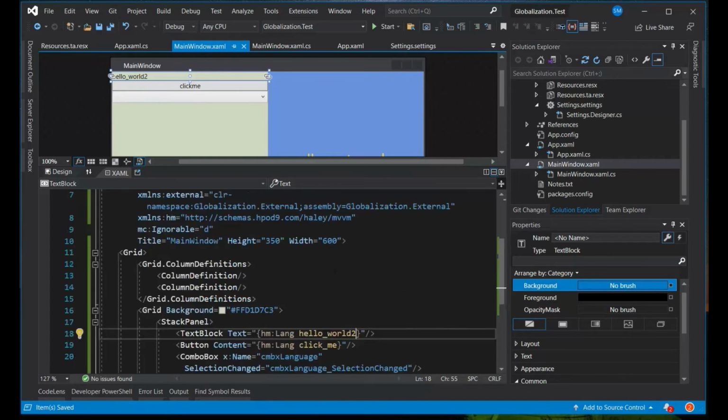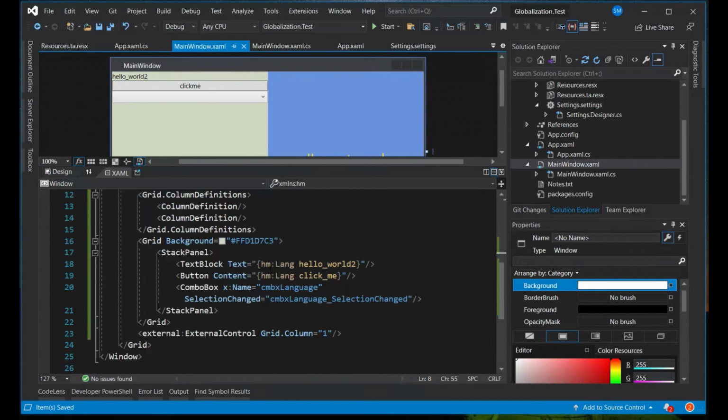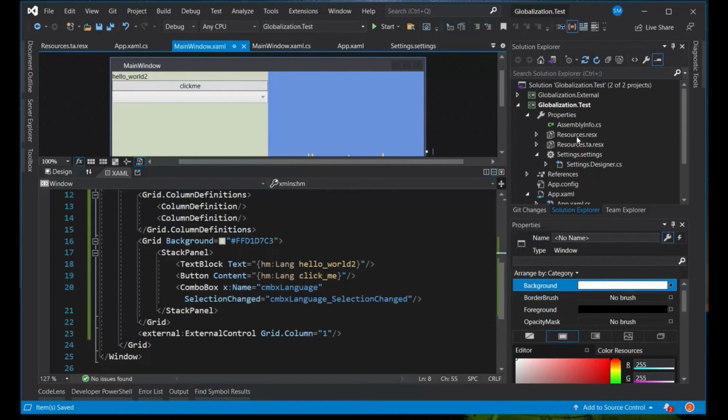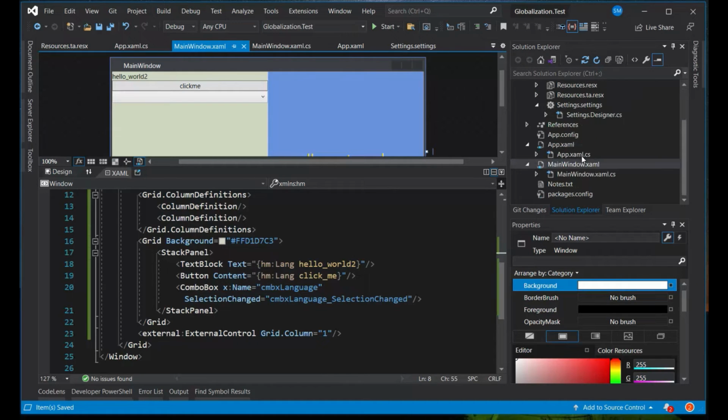So this is a straightforward approach. Install Haley MVVM and then call lang, and from here whatever values are present inside your resources, you can directly call them in here. But how does the application or the Haley MVVM know that this globalization test has subscribed or is registering itself? So there is one more step.